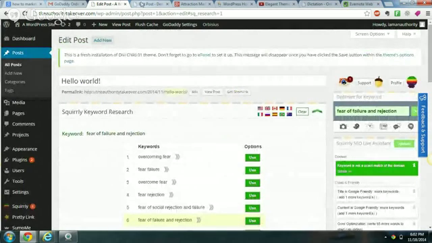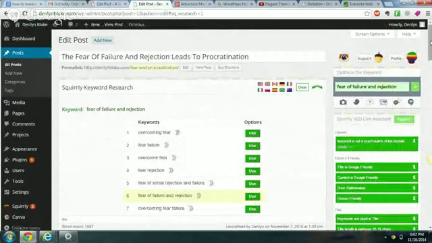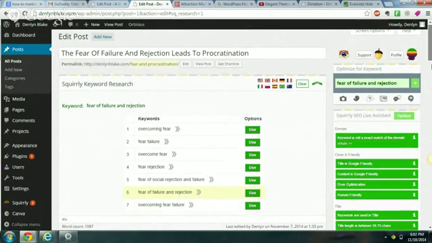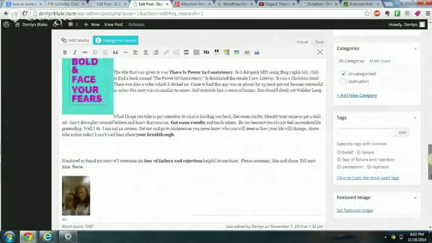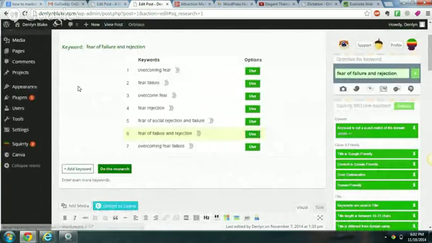I have the paid version of it. It's only like I paid like $13 for the first month for it. But it's pretty good and valuable tool to use with your WordPress. Okay.